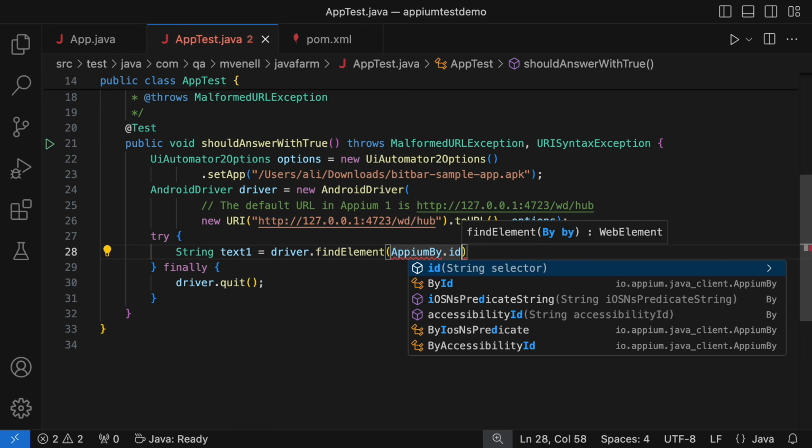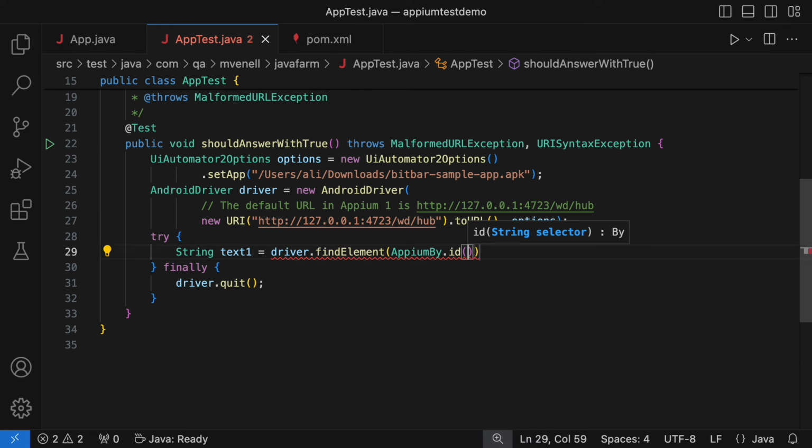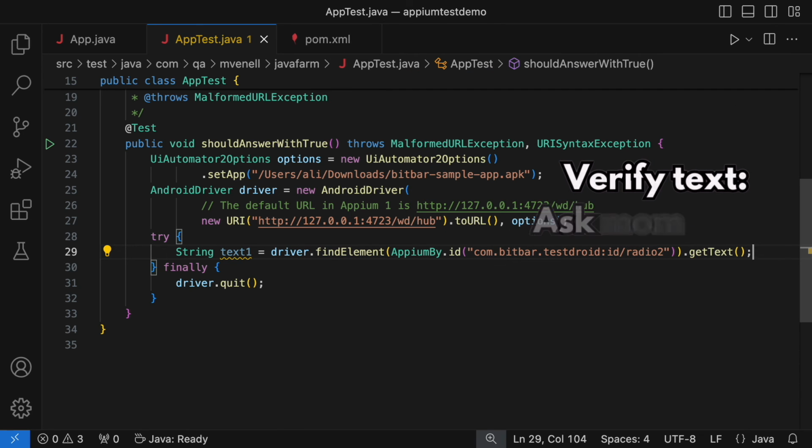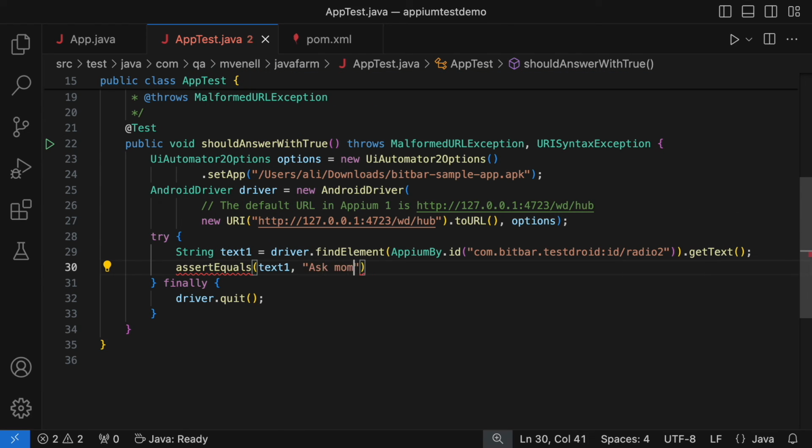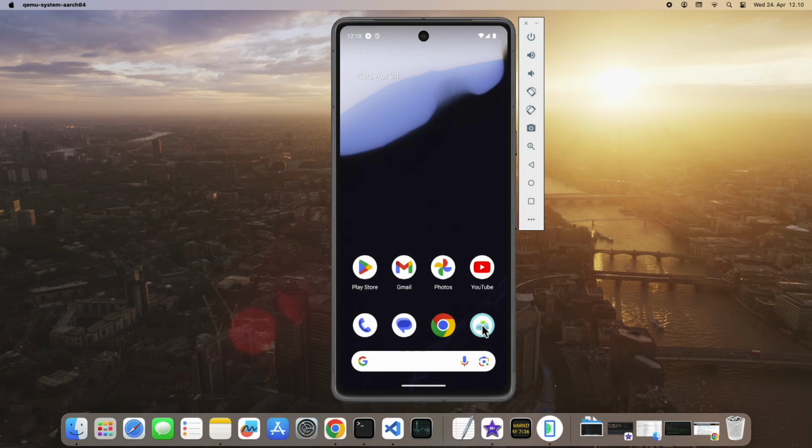Now, we enter the phase of crafting the actual test steps. Our initial action involves locating an element within the mobile application's first view. We'll then verify that the element's displayed text matches "Ask Mom for Help." Here's a quick glimpse of the first view's appearance.